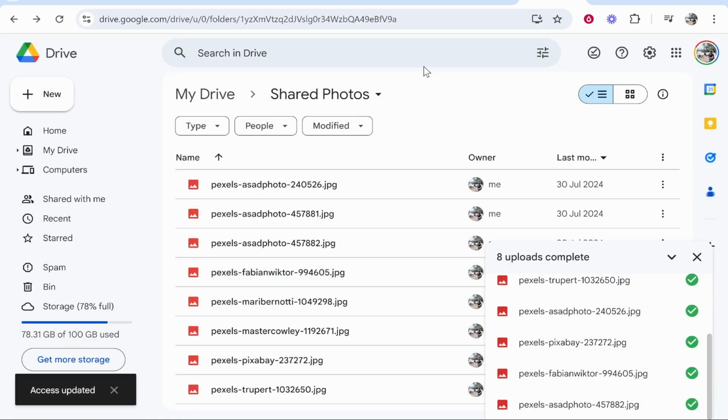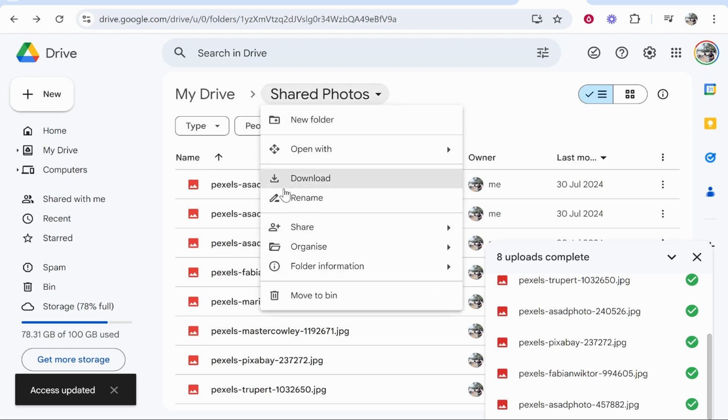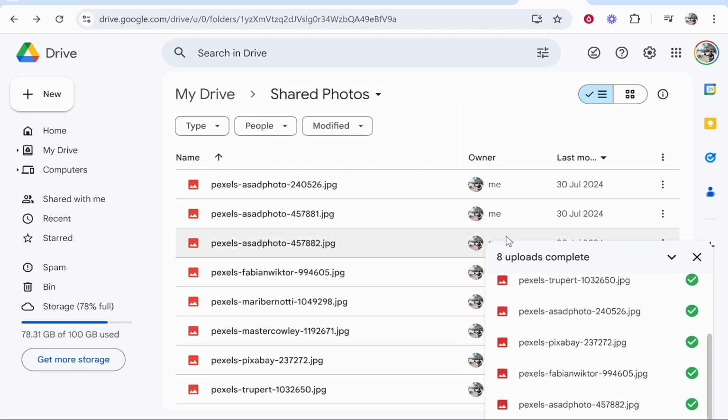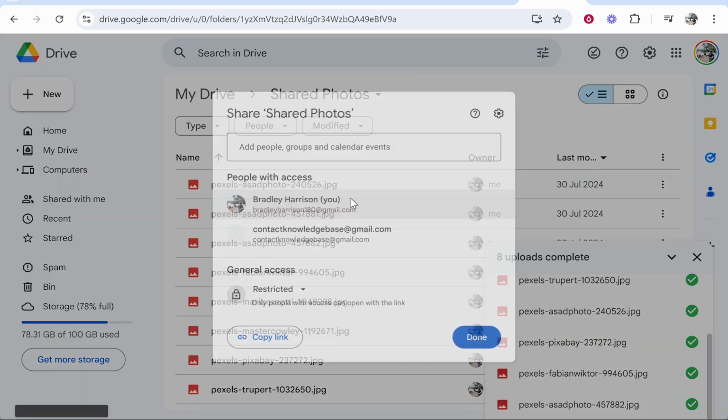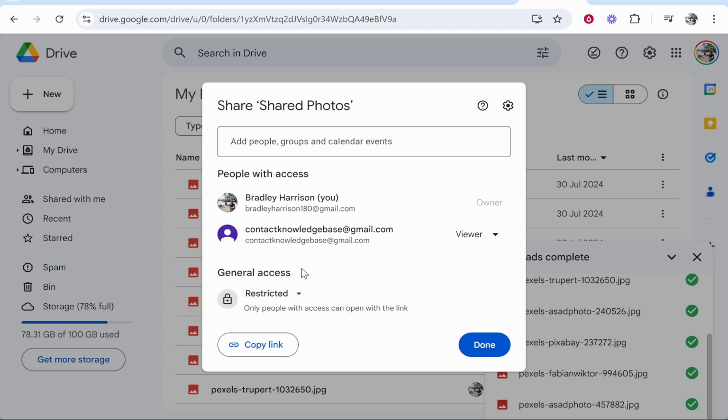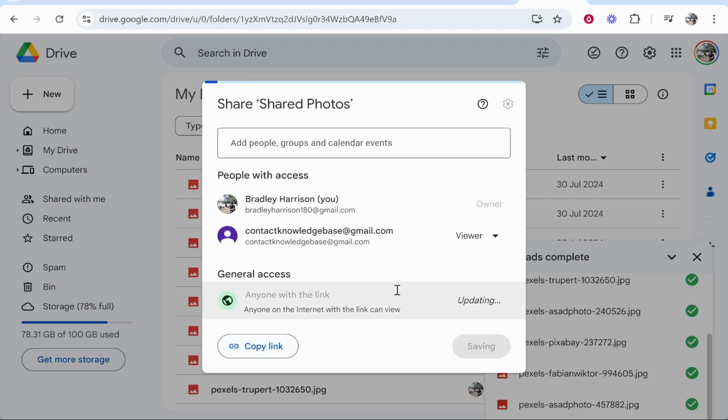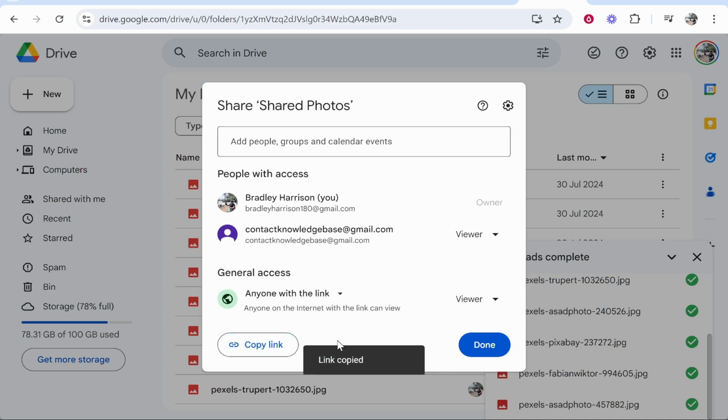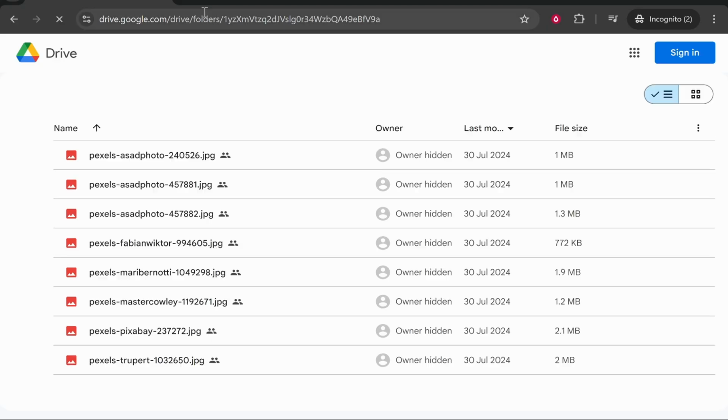Now, if you just want to do it via a link, you can just right click on the folder. You can go to share, and I'd recommend you go to share again. And if you change the general access from restricted to anyone with the link and copy it, anyone will be able to click on this link, and it will give them access to these photos. So paste in this link and give it to someone. They'll be able to then see these photos and download them.